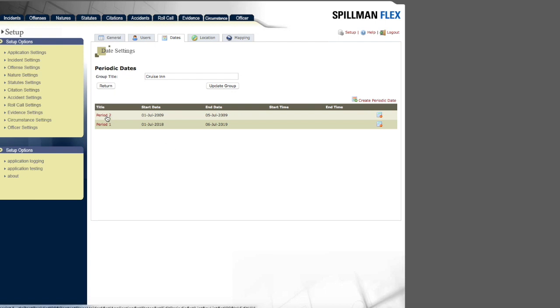So like in this one, we have period 1 cruise in 2009 and 2018 to 2019. And so what you do is you put in date ranges for events that are occurring in your jurisdiction that affect you. Maybe it's 4th of July, Memorial Day, whatever it is you have in your community, a rodeo or something. You can put in up to 24 different periods.